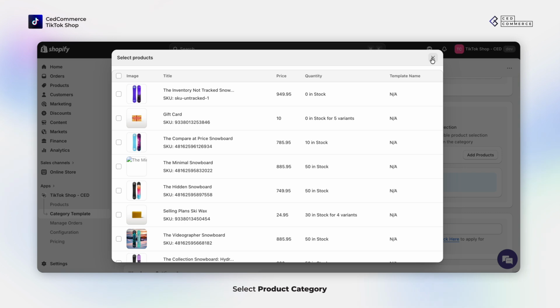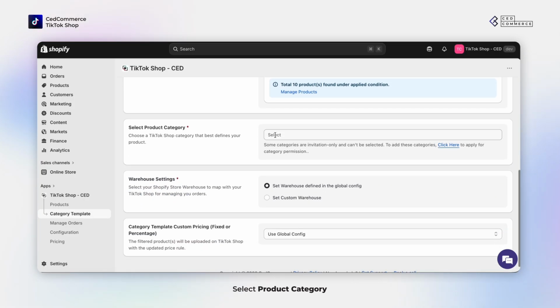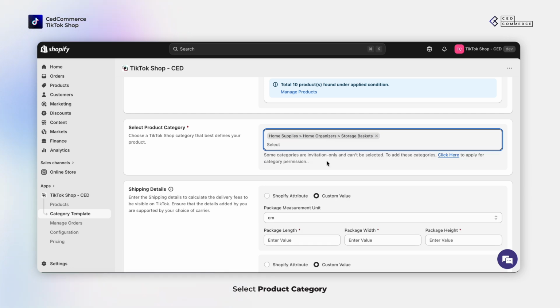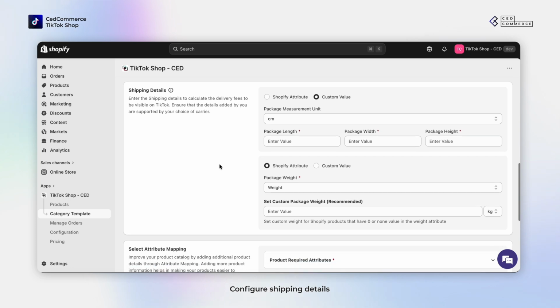Now move to Select Product Category and search for the TikTok Shop category that best matches your products. Then select the correct category from the list. Scroll further to configure shipping-related details. Here, you can define values such as package measurement unit, package dimensions, and package weight.